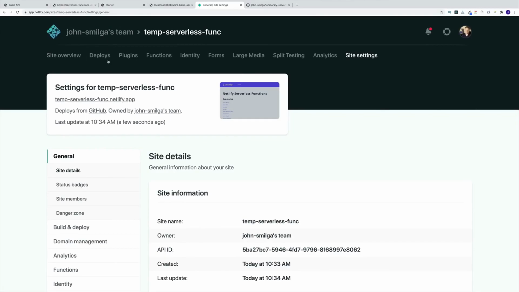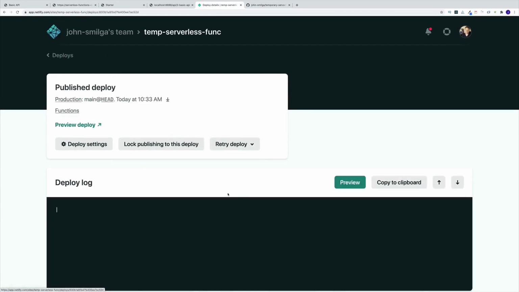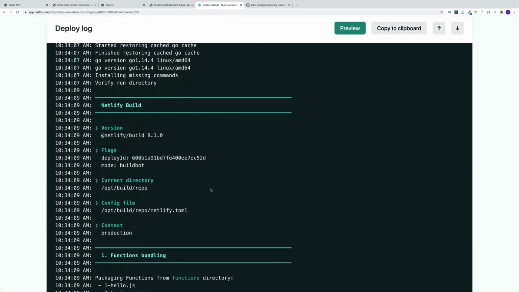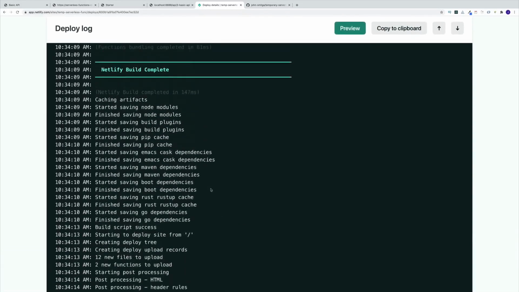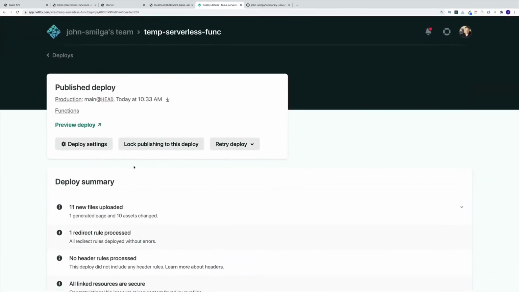Now, if there are some issues, you can always check in your deploys, like so. So for example, notice this was our deploy, and then I can check if everything went correct. If not, then of course, there's going to be an error message, and I can nicely see that I have two functions. I have the hello, and I have the basic API.